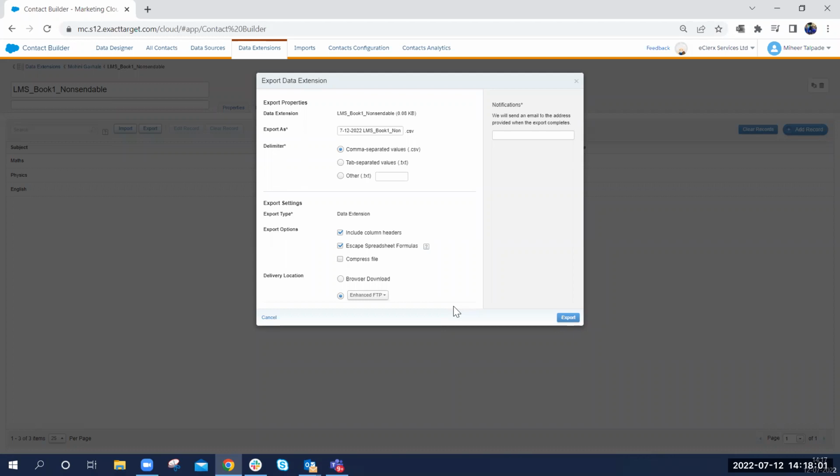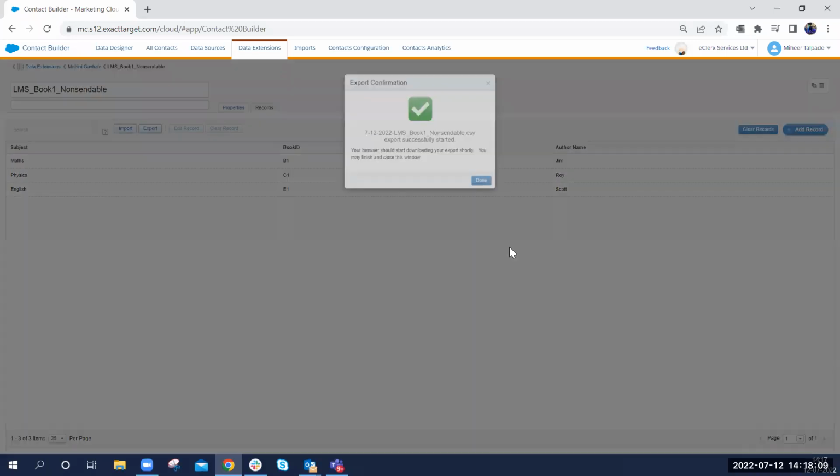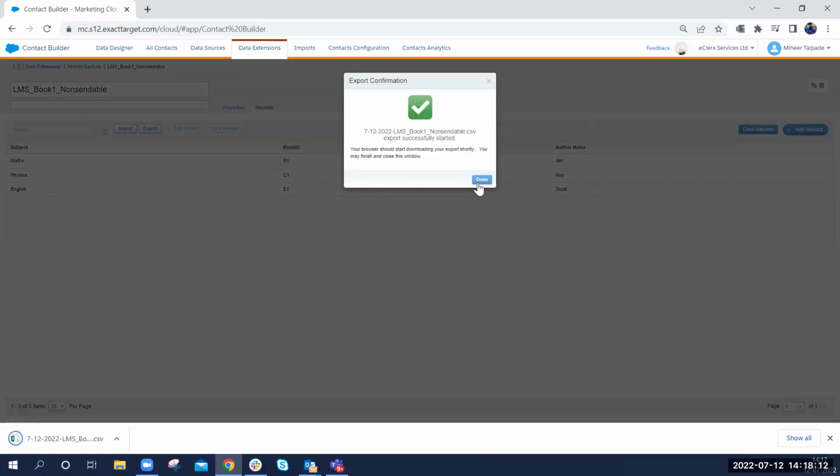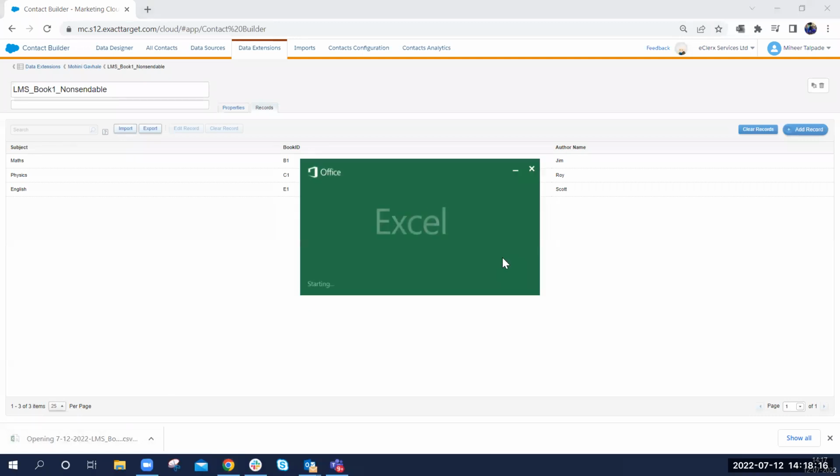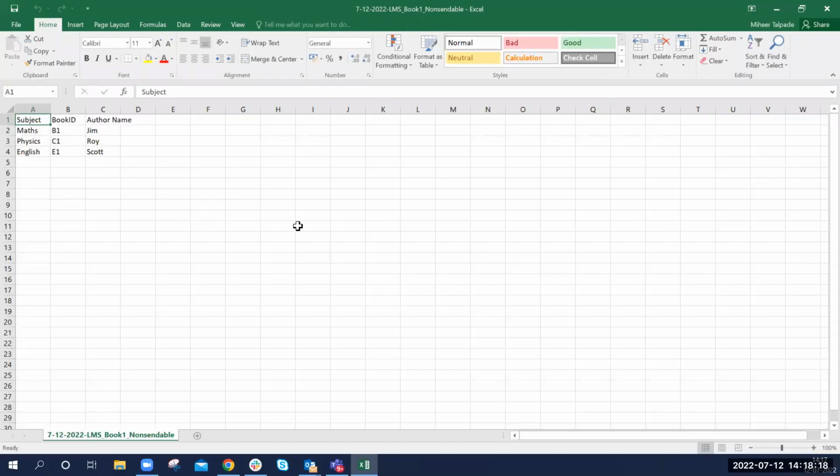In this case, you do have an option of browser download. So if you select this, it will download it. Like if I say export now, it will actually download it to the browser and you should be able to see the file. Okay, maybe I had not selected that one.